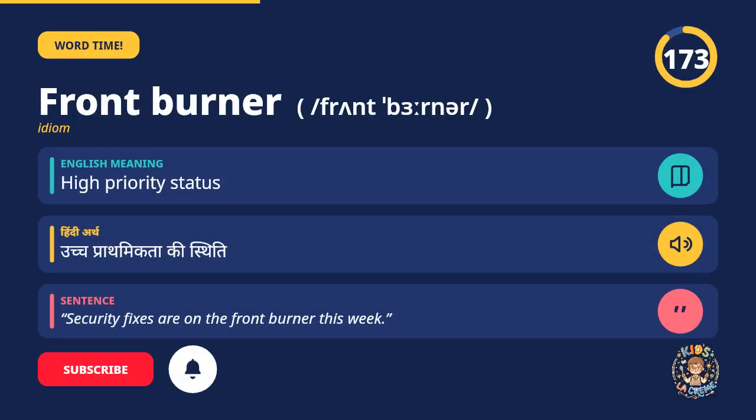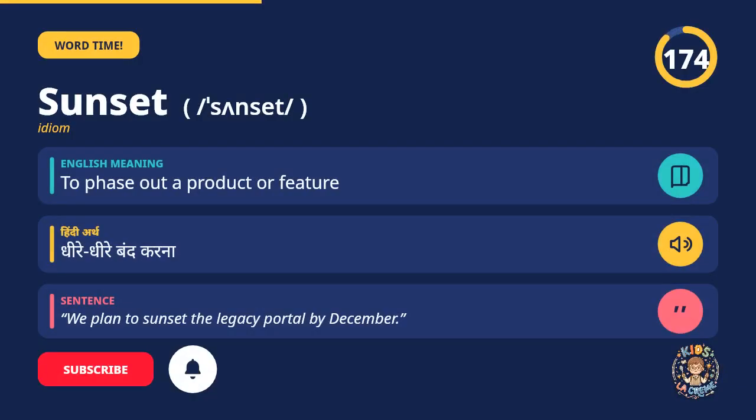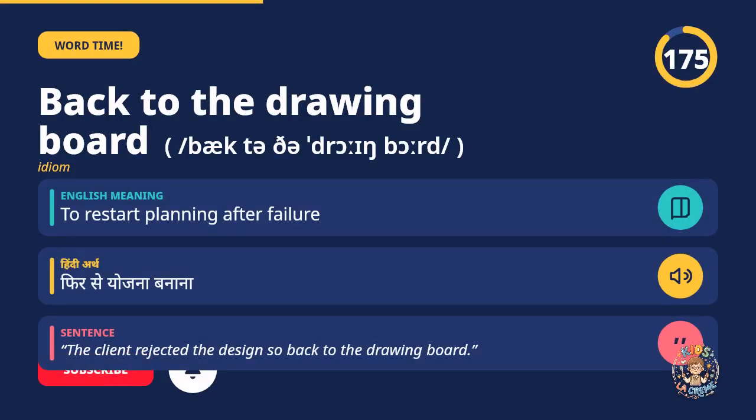Front burner. High priority status. Security fixes are on the front burner this week. Sunset. To phase out a product or feature. We plan to sunset the legacy portal by December. Back to the drawing board. To restart planning after failure. The client rejected the design, so back to the drawing board.